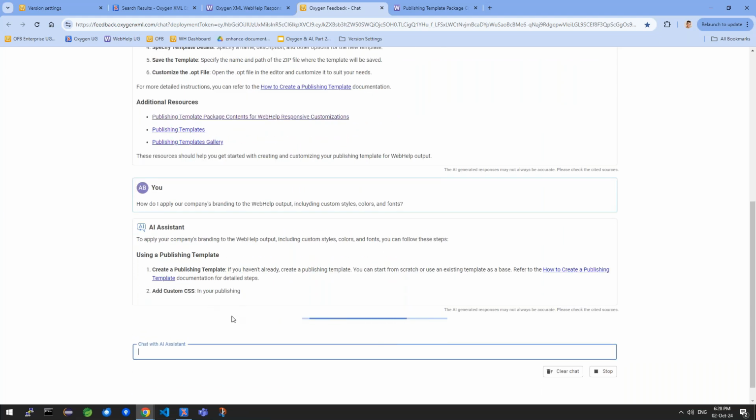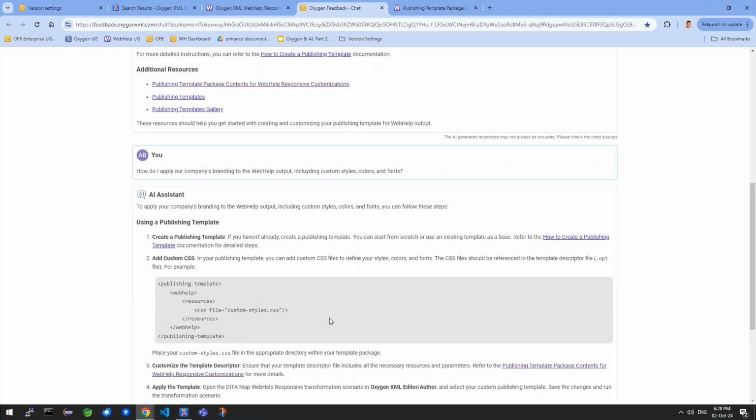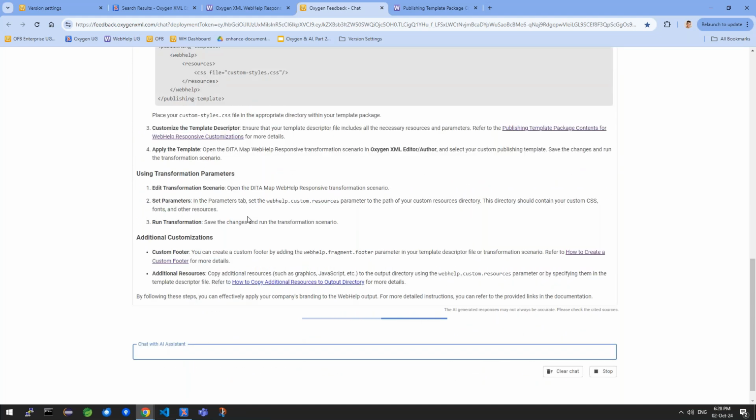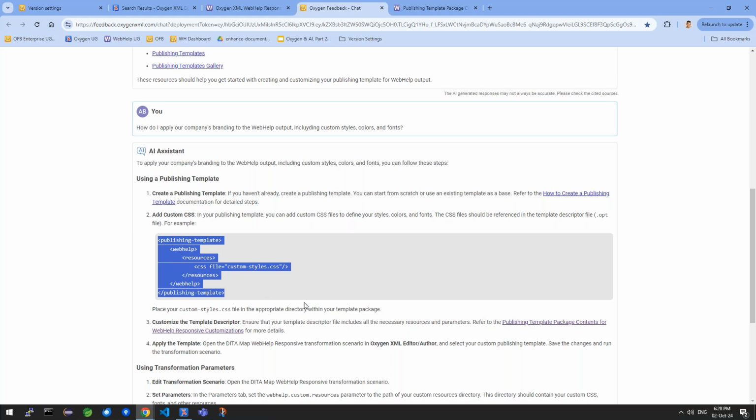Again, the AI assistant response is updated progressively. We can see that the response contains several steps. It also contains code snippets that the user will find useful in accomplishing his task.